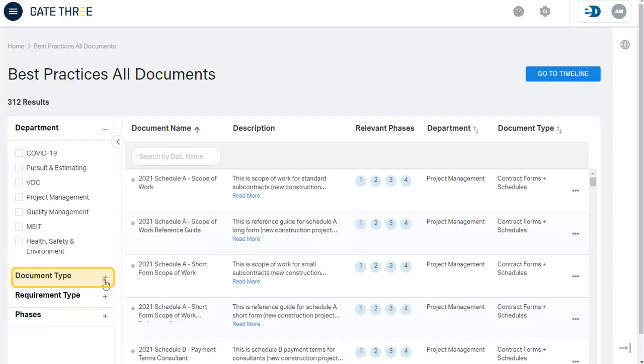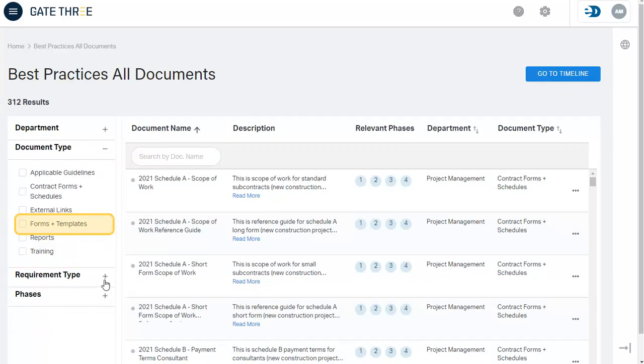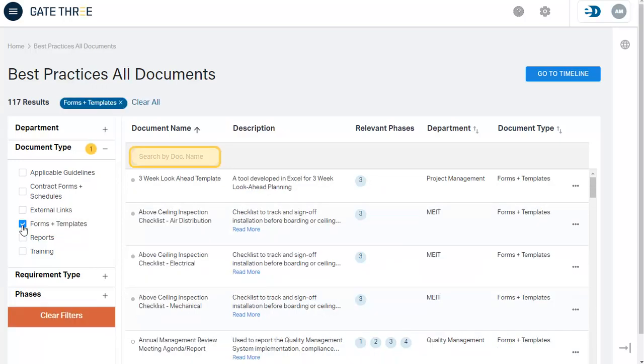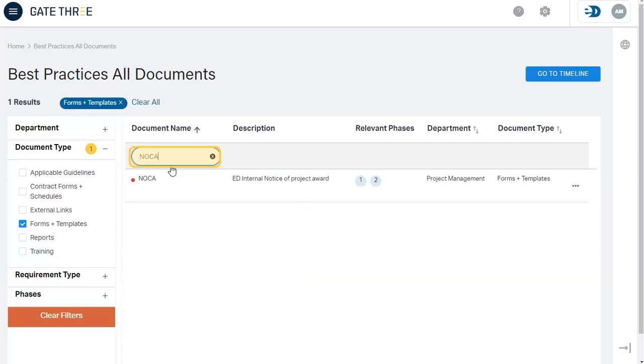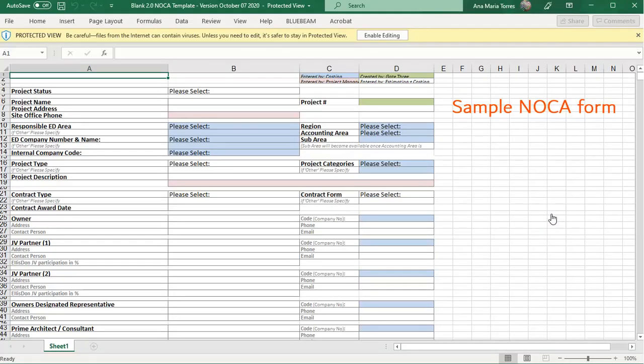Expand the document type from the filter panel and select the Forms and Templates checkbox. We recommend using the document name filter to narrow your search. Use the ellipses, the 3 dots displayed on the right side of the screen, to download the blank Noka Form. Once the Noka Form is downloaded, open the Excel sheet. Ensure the Edit option is enabled to fill out the form.